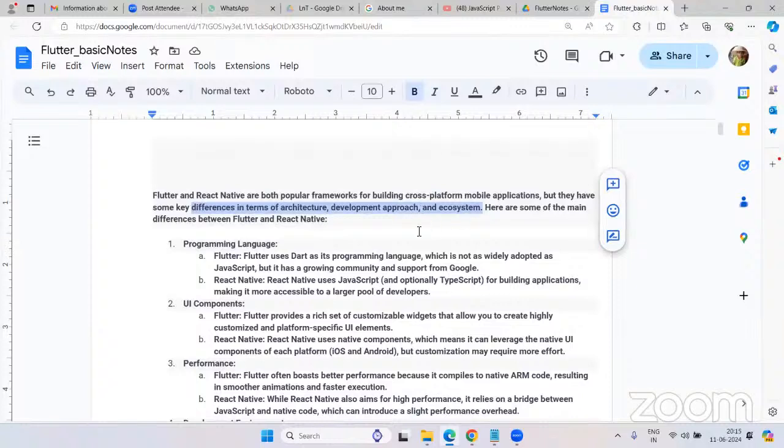Based on this, it's very difficult for you to select which one you want to go with. I'll tell you some of the reasons. Whenever you have a chance, you can go through either Flutter or React Native. Both are very good in the market. So let us see one by one what the differences are.